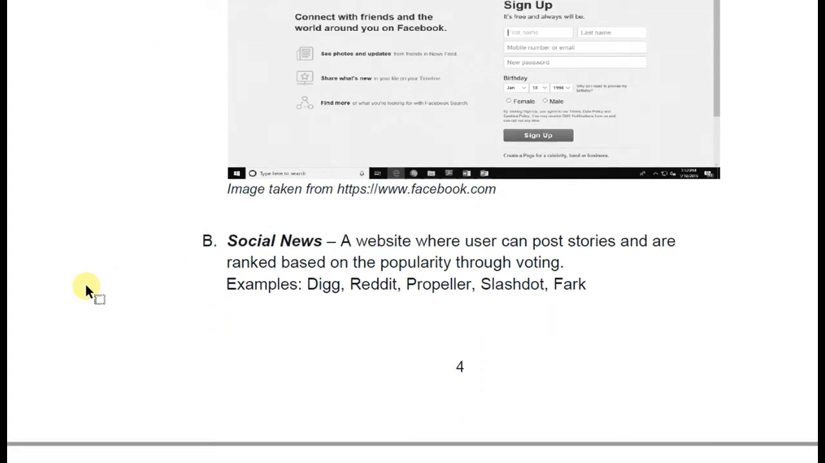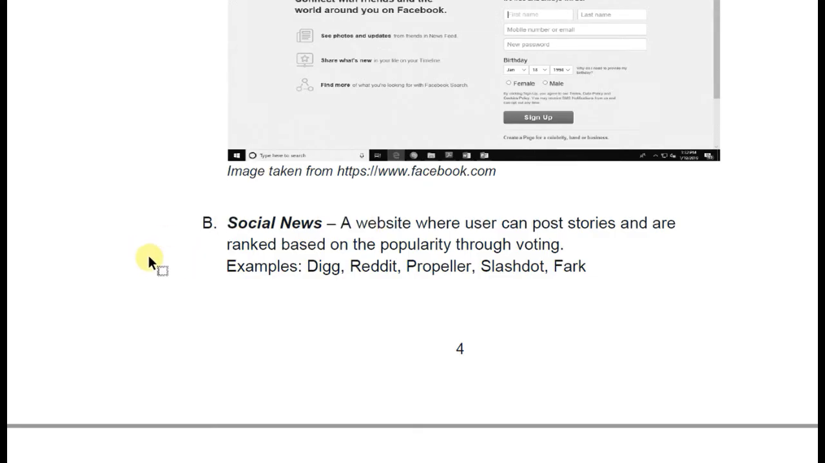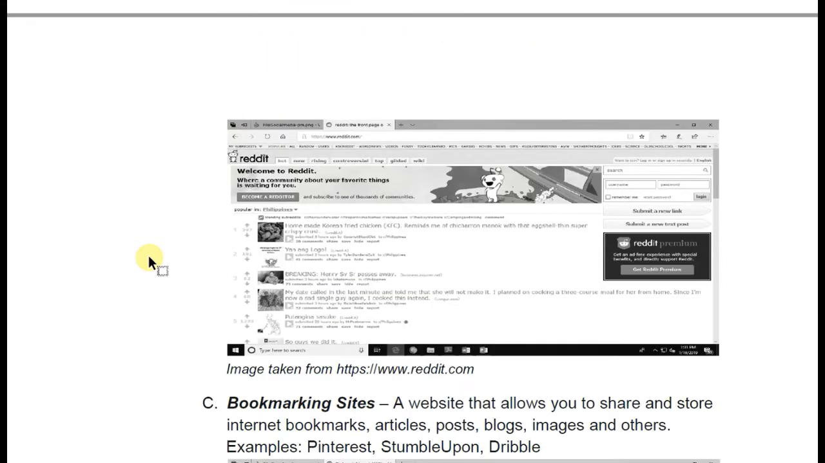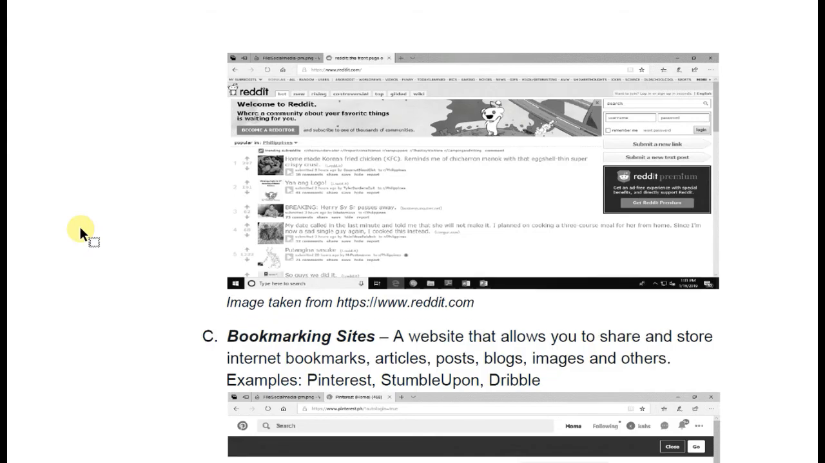Then, social news, a website where user can post stories and rank based on the popularity through voting. So, example, pinakasikat dito, Reddit. Hindi lang kasali dito yung Twitter, no? Kasi more on sa trends kasi yung Twitter, no? So, ito yung social news. Okay, so Reddit. Yan yung sikat ngayon kasi sa news.